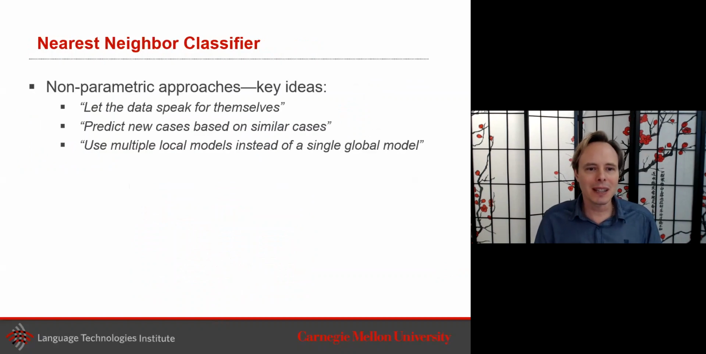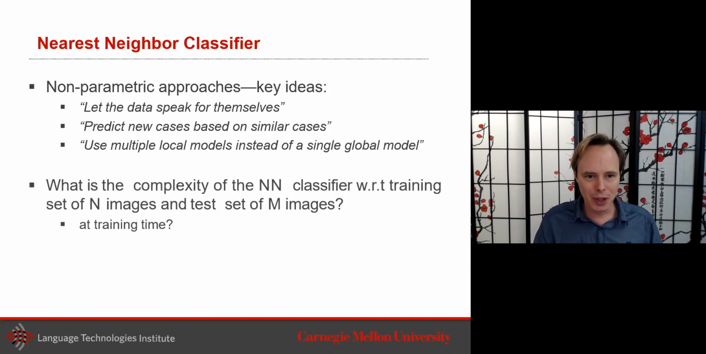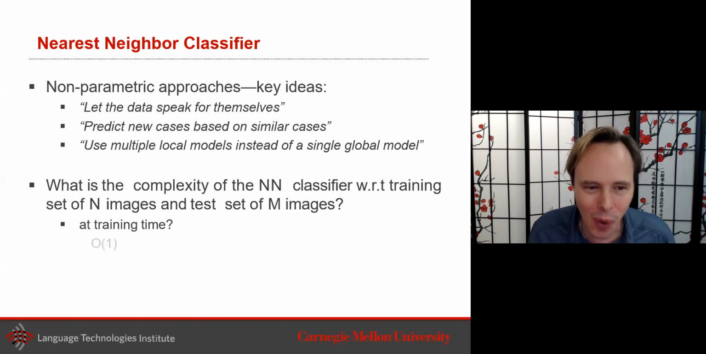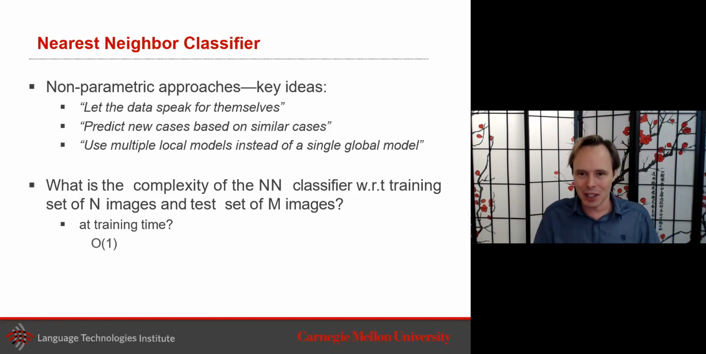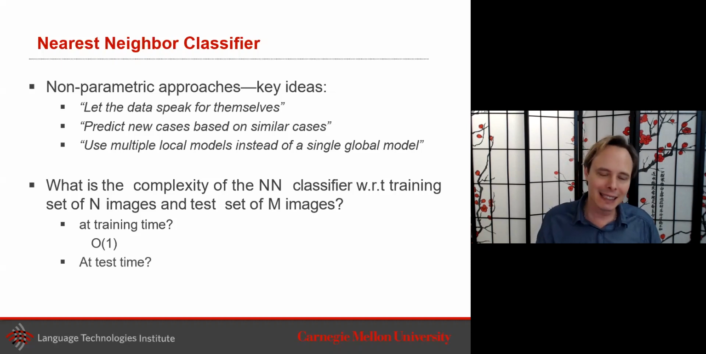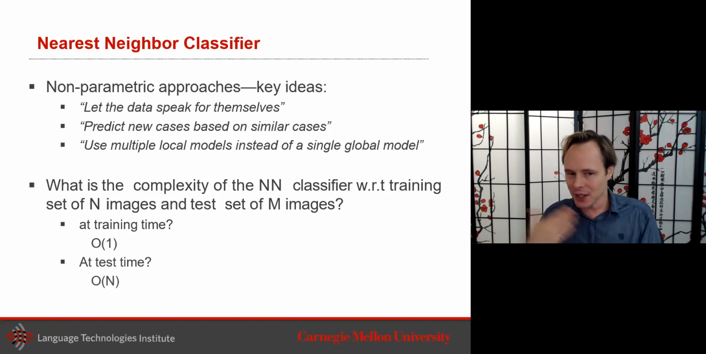The nearest neighbor is non-parametric. It lets the data speak for itself, predicting new cases based on your training set. What's really great about nearest neighbor is that the training time complexity is really simple, O(1). You just have your data, that's it. But at test time, what is the complexity, you think? The simplest version of nearest neighbor will be O(n). There are some ways of optimizing it, but that's the simplest one.